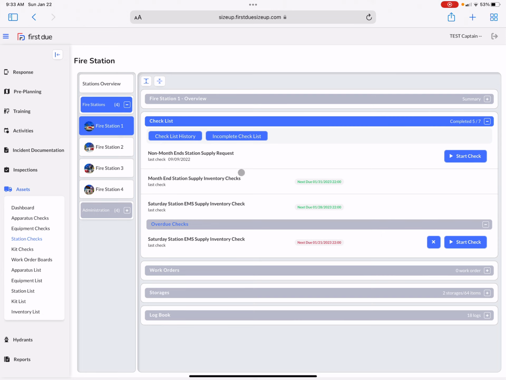And so for our supply sergeant, this will be where station personnel go in to do their month ends. You can see that the month ends are on the last day of the month, and they expire at 10 p.m. So you can go through. It won't say start check unless that check is due. So that's why you don't see start check here, because it says next due isn't until the end of January here. But what you can do is start a non-month end station supply request.